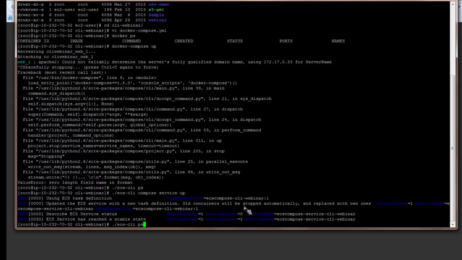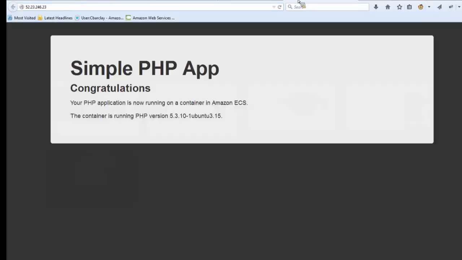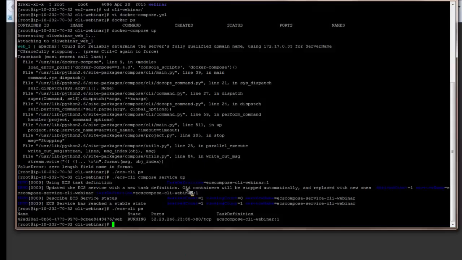So if I were to go back and do the PS, we can see indeed that I have that task running, and so we should be able to go to this IP address and also see my application running, and indeed it is. So success. But of course, you're probably going to be wanting to scale your service up, and so if I wanted to change the desired count, I can also do that through the ECS CLI.